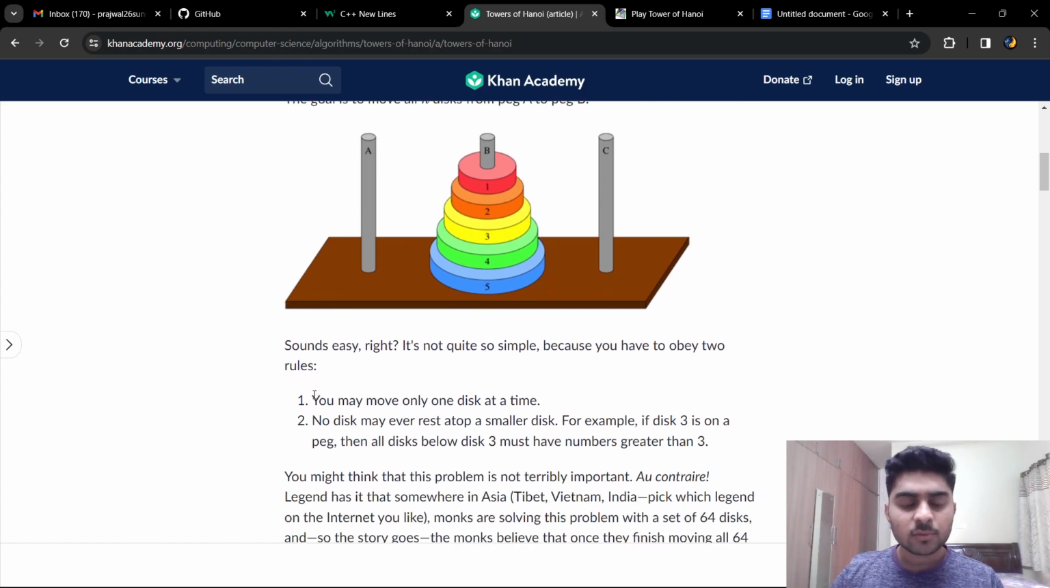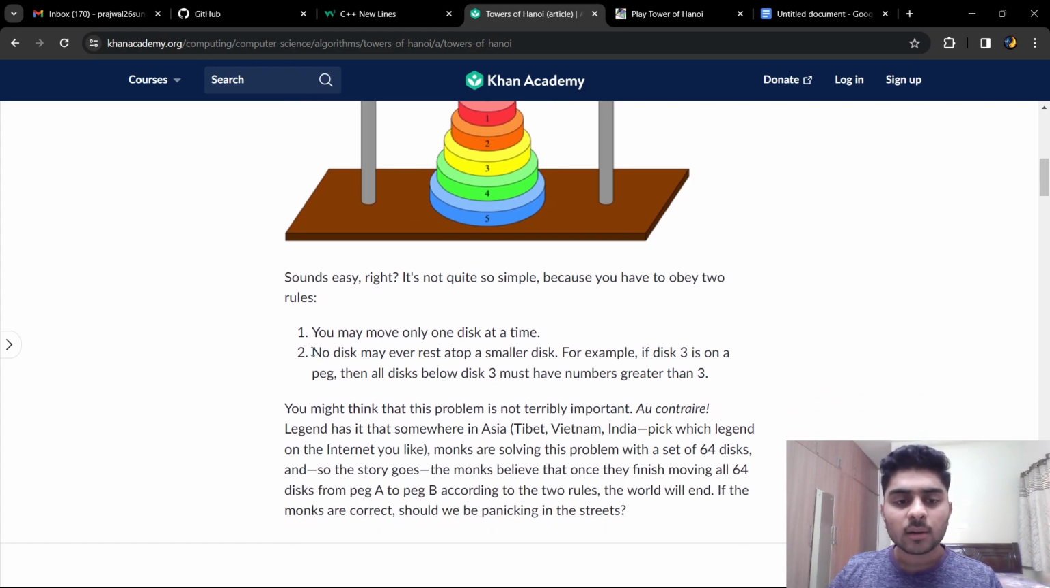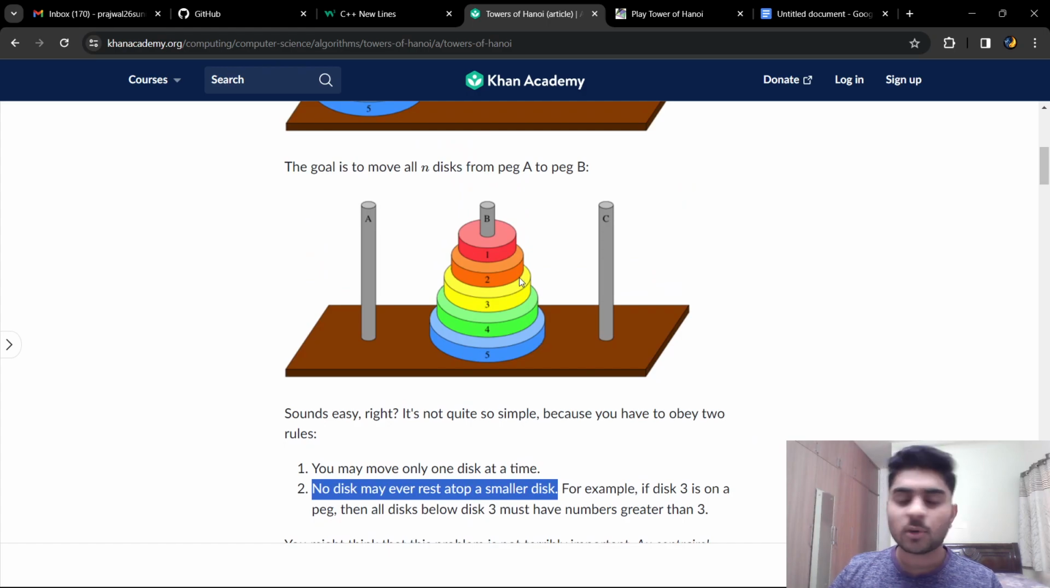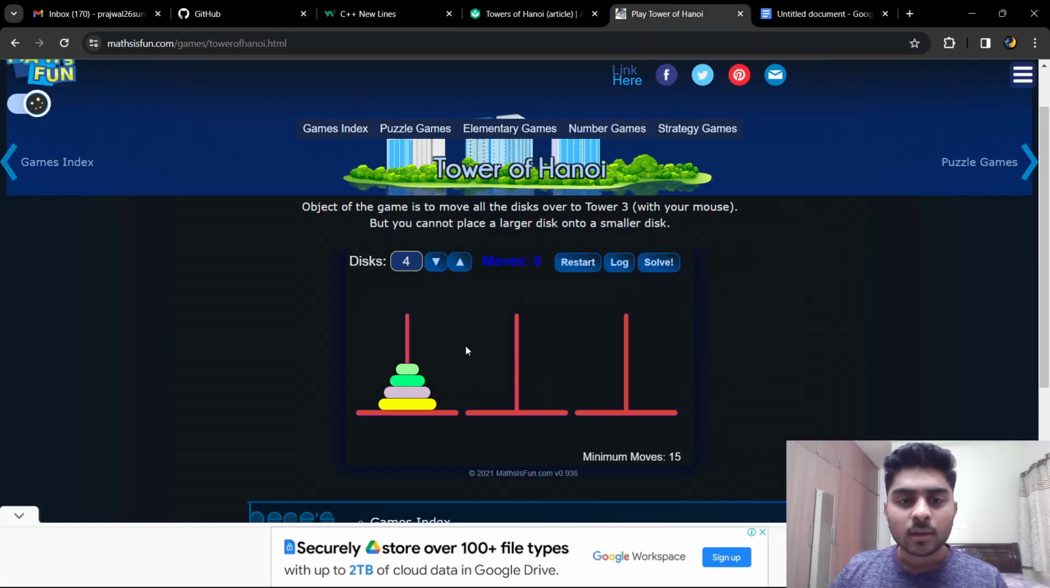The two simple rules to follow are: we are only allowed to move one disk at a time, and this disk has to be the topmost of a peg and has to be placed on the topmost disk of any other peg. And no disk may ever rest upon a smaller disk, that is, three may never rest upon two or one here. Here's a small demonstration of the Tower of Hanoi problem. Let's start with three pegs.